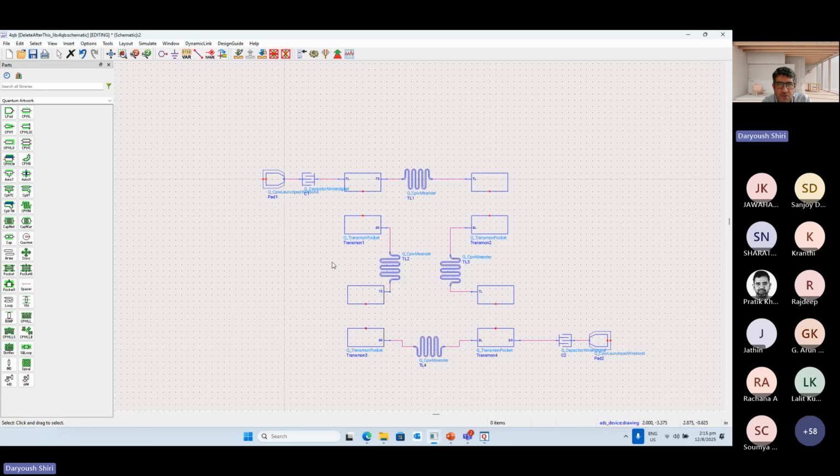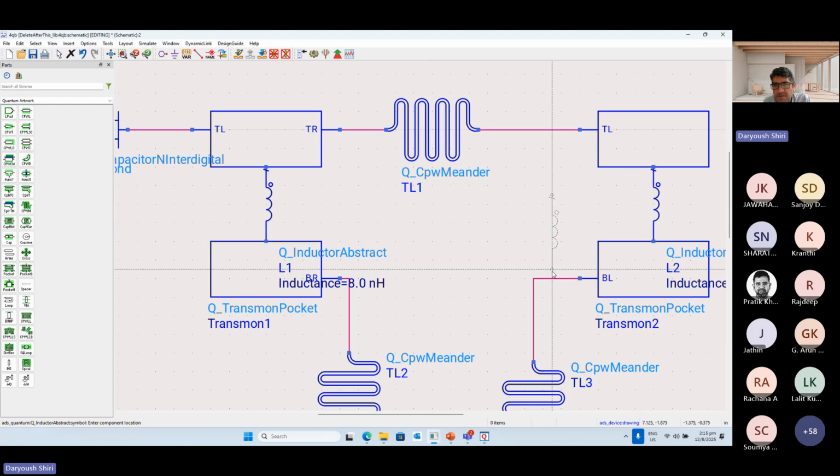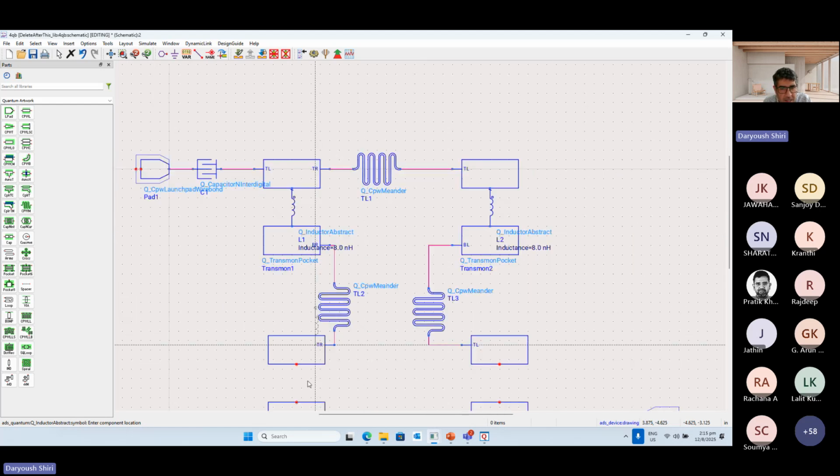And I need to do one thing more to add the abstract model of Josephson junctions. So I just bring one inductor here. This inductor, I just click it here, just snaps here, and then don't worry about its value. You can change its value depending on the qubit frequency that you want in the layout.